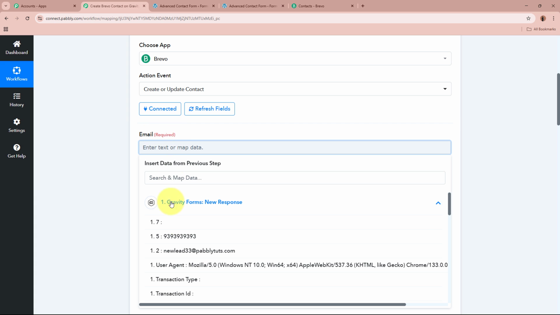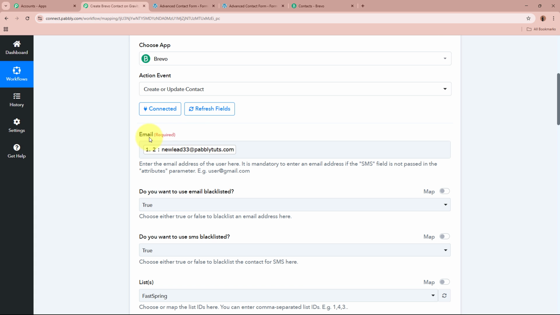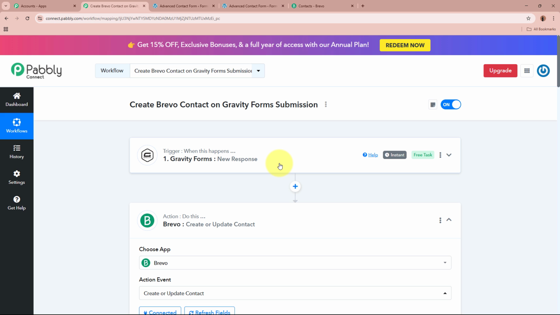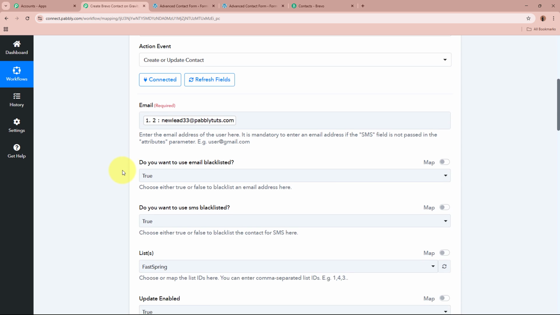It is asking for the contact's email. This is my lead's email. I'm going to map the data of the lead's email in place of this field. As now I have selected the data from my previous response, the data is mapped. And as now I have mapped this data, this data has now become dynamic. That means whenever a new response is captured in our previous step, automatically the new data is going to be updated in place of this mapped data.